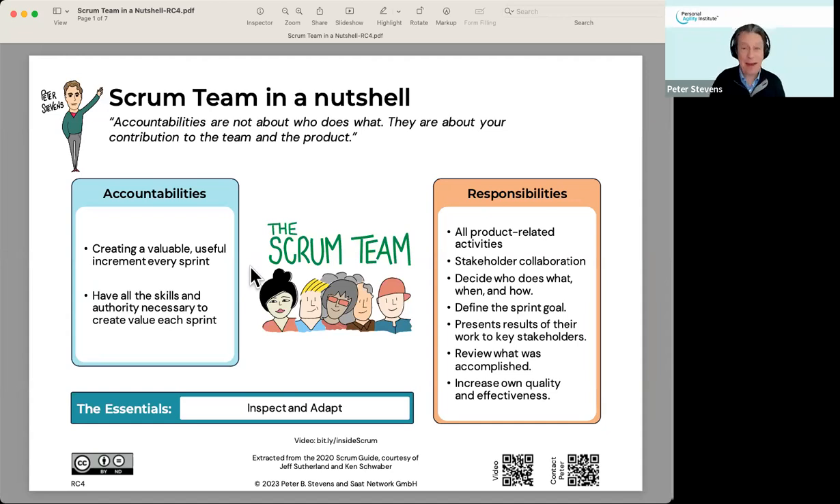So basically, we have this one team. They have all the skills and all the authority needed to create value every sprint. So let's take a closer look at each of those roles.